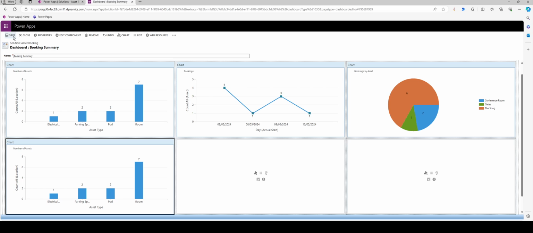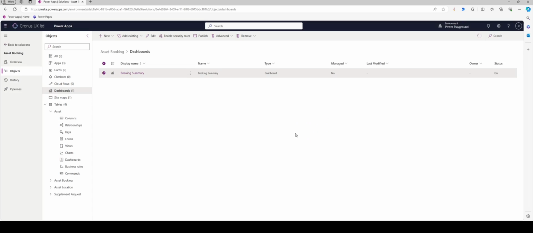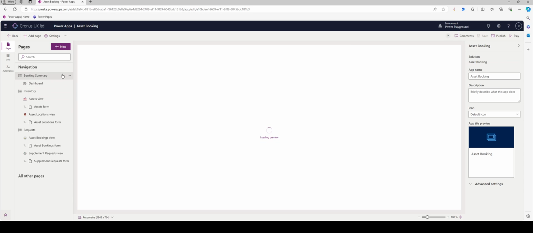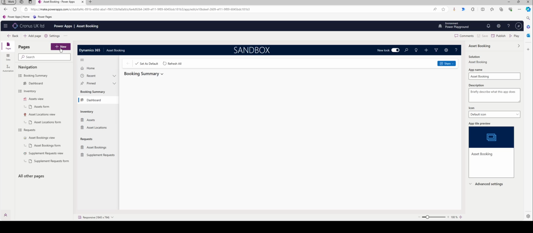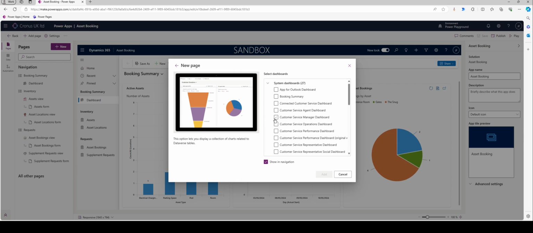Once I'm happy with this, I can save. In my instance, I'm going to close. And you're now ready to add that into your model-driven app. Now, one key thing to note here, as you're creating your model-driven app, if we actually jump into it and demonstrate it, as you're coming through into here, to add new dashboards, it's just a case of adding a new dashboard, clicking next, selecting the dashboard that you've just created.